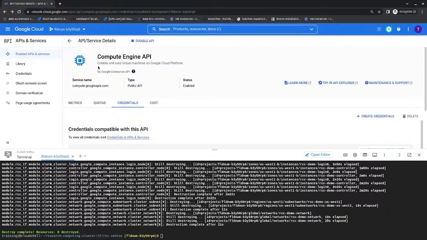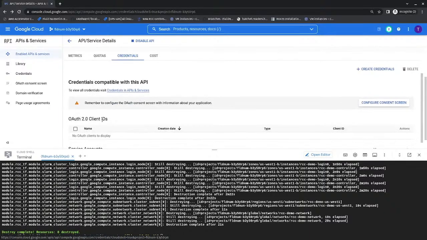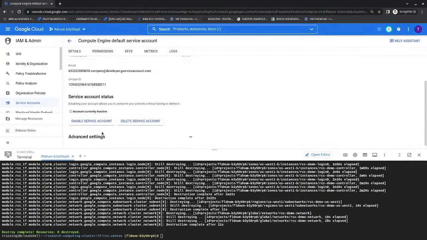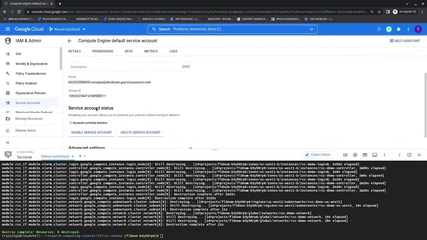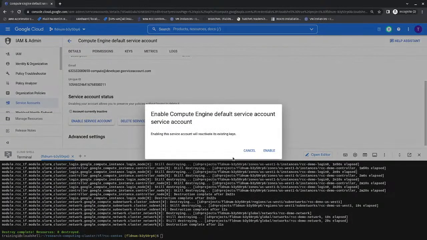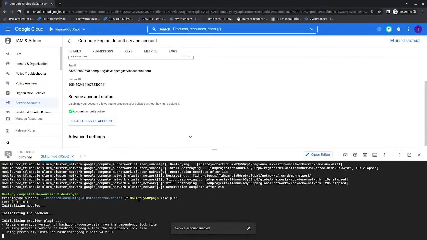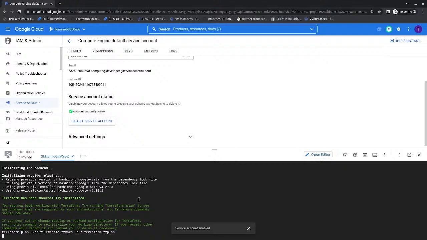So from that APIs and service details page, you've got the Compute Engine API, you've got metrics, quotas, credentials. We're going to go to credentials. That first service account there, the compute at developer.gserviceaccount.com. We need to go down on that status page there and hit enable service account. Now we're active. And I think that'll actually fix our problem here. We'll run through another make plan and make apply.